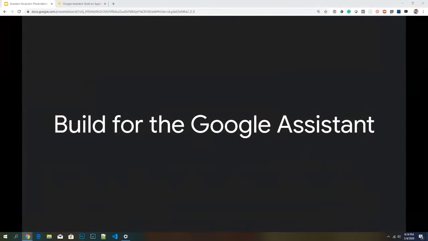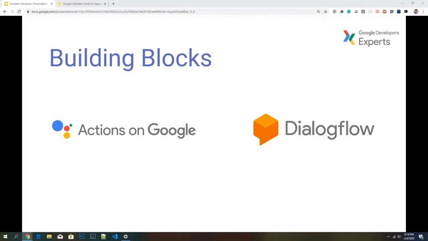So we talked about chatbots. We understood the importance of a chatbot. We talked about voice assistants, what Google Assistant is, and finally, let's see how we can build for the Google Assistant. It's actually very simple, to be quite honest. The first thing is Actions on Google, and the second building block is Dialogflow.